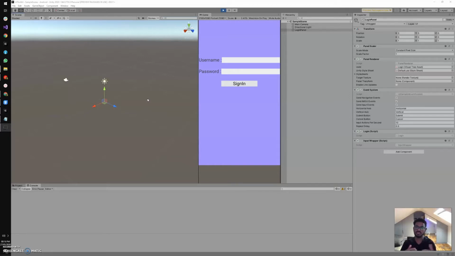This will be useful if you're having multiple panel renderers in your game scene, or if you're building any 2D apps. So let's go and find out how to do it. We are just starting from where we left off in our last tutorial. So this is the login screen which we have created, and this is the login panel renderer.